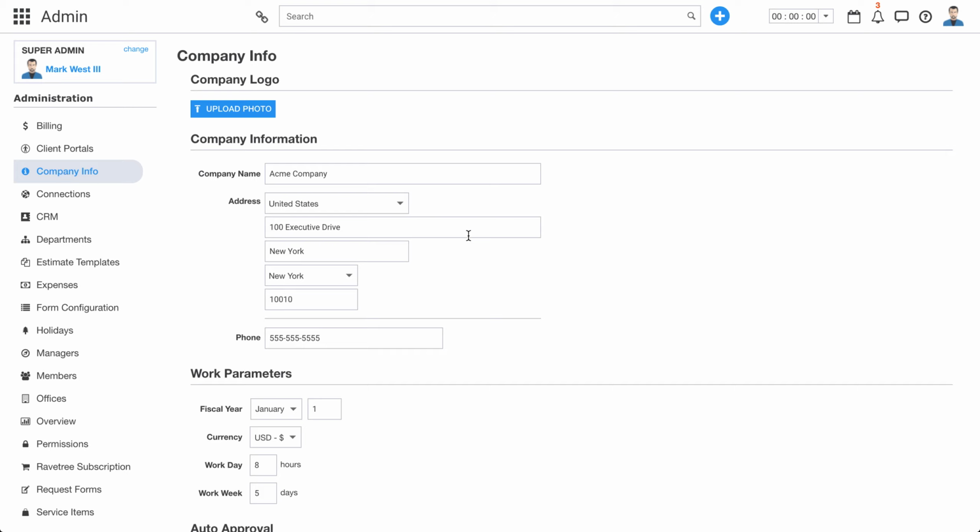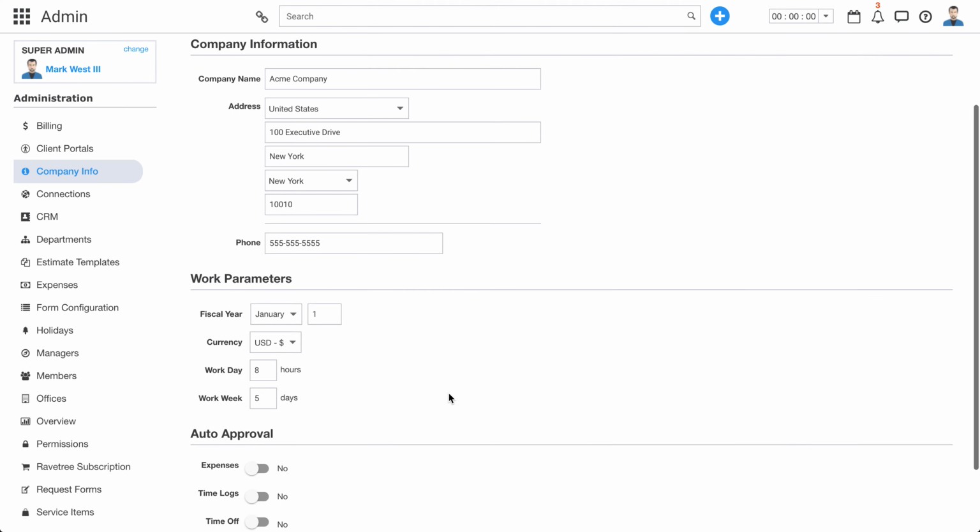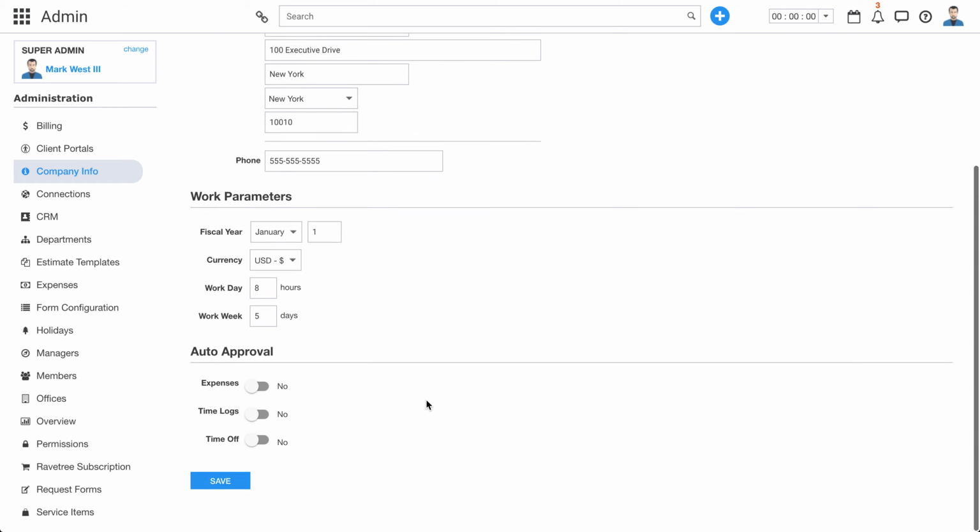Company info. The important things to look out for here are your fiscal year, which defaults to being the calendar year, your currency. You can change the currency on a project basis, but you may want to go ahead and just set it up here so the default will easily come in. Also, your typical work day. This can be customized for each individual member, but each user will inherit the default work day, which you can of course change. Work week, typical 5-day work week, but you can change that as well.